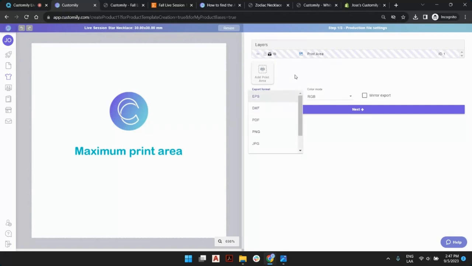If I'm going to be exporting in, for example, DXF format, could be one thing. Could be CMYK, I don't know. This could be one way because it's going to be engraved. So some machines need this format, but you can have EPS, Illustrator, image files, PDF for vector encoders. I'm going to stay with this. And I'm going to click next because the print part is already here. That's all I need. I need just one print area for the necklace.